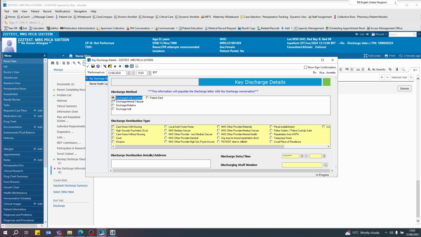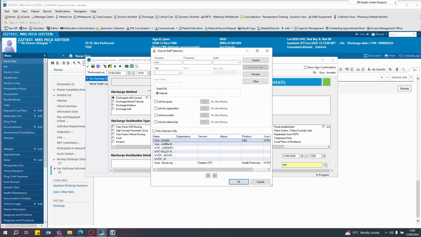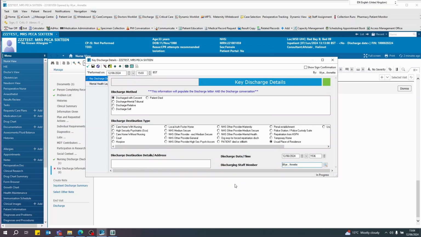So my patient today is going home with consent, and they're going to their usual home of residency. I'm putting in T for today's date, and they're going to be going home in about an hour's time, so I'm going to put an hour. Change the time. And then I'm going to put in my name. Search for myself, find myself, and click. And then I'm going to sign.